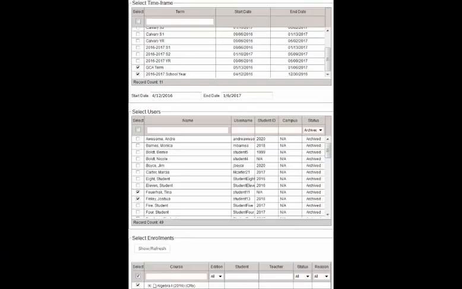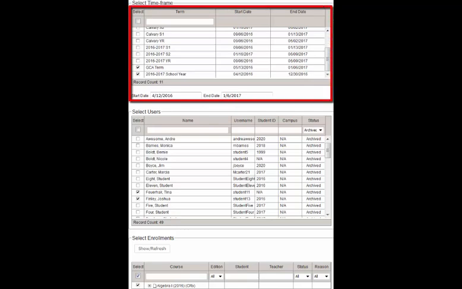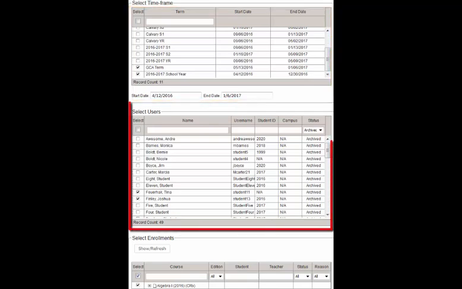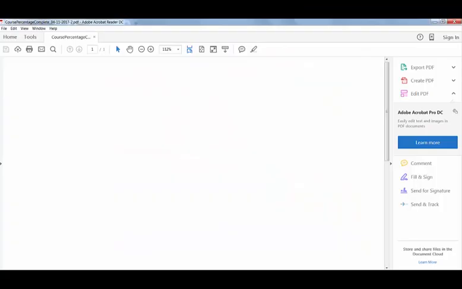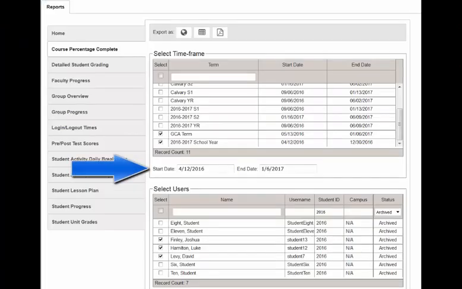All of the Ignitia reports will generate following the same steps. First, you'll select the time frame. Then you'll select the users. And for most of the reports, you'll then select the enrollments. Note, if you ever run a report that results in a blank page, double-check your time frame. Either users did not log in for, or they did not complete work for the time frame that was selected.